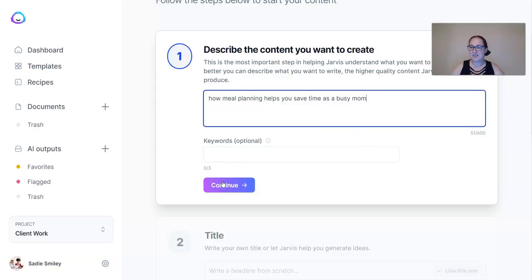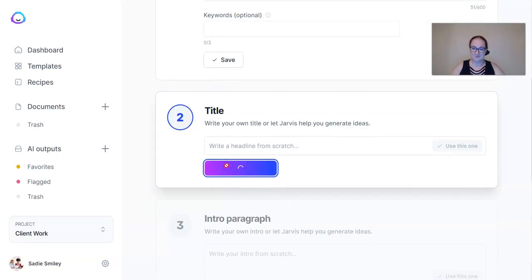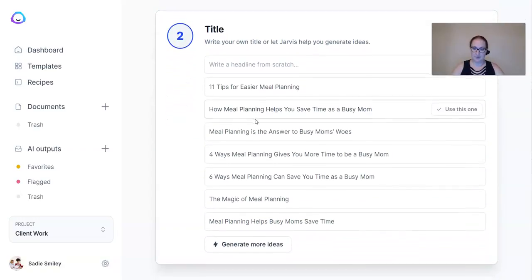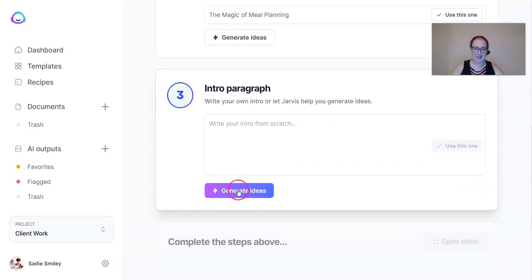You don't have to put any keywords in here. What we're doing right here in this section is after we've already done keyword research. I am hopping in right in the middle and showing you what you do as soon as you log into Jarvis. You can log into Jarvis after your keyword research, right? Throw your keywords in here if you want to. Jarvis came up with some pretty cool titles. I like the magic of meal planning. It's not a full title, but I like it.